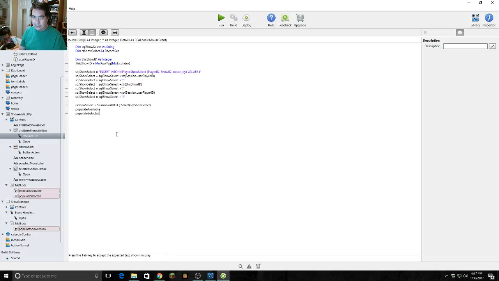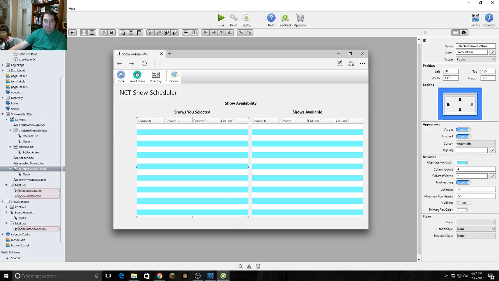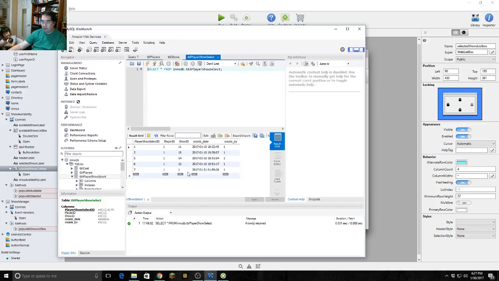Now what needs to happen is when I double click off of the shows you selected table, I'm deleting the player show, the associated record here. By the way, you'll see that when I double clicked, it did add the record to the table there. So I need to be able to delete a show.